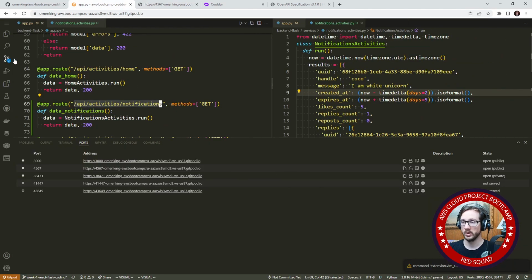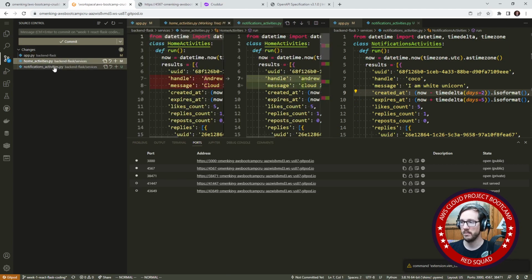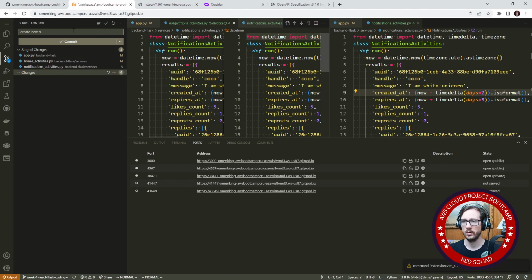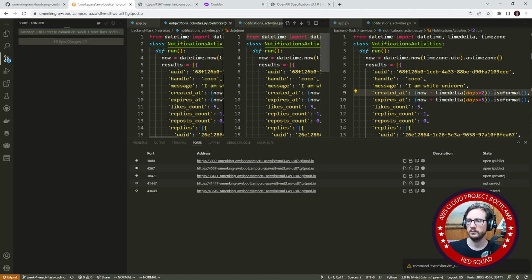I'm going to go commit this. You can see the changes I made and do it yourself and make sure it works. Create new notifications backend endpoint. I'm going to commit that. Now let's work on the front end.